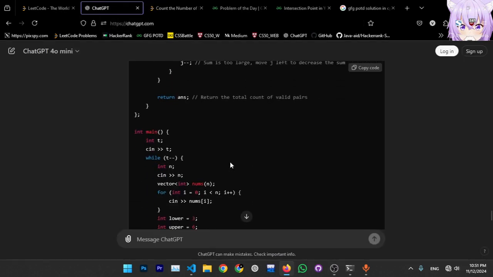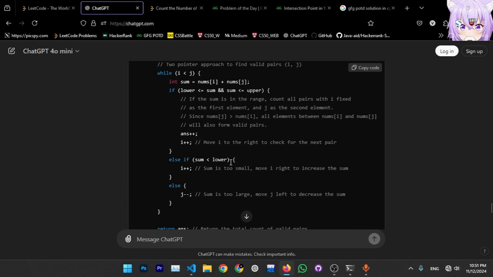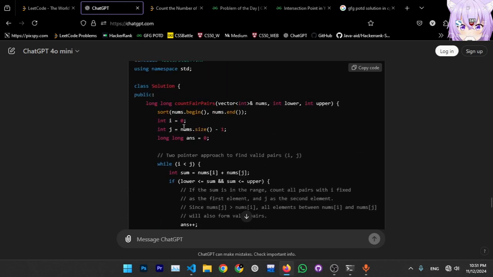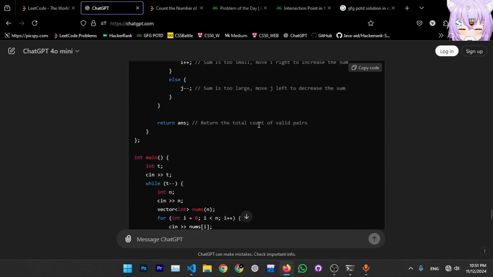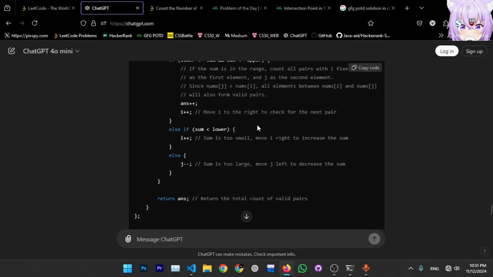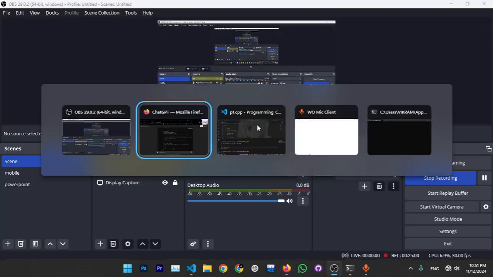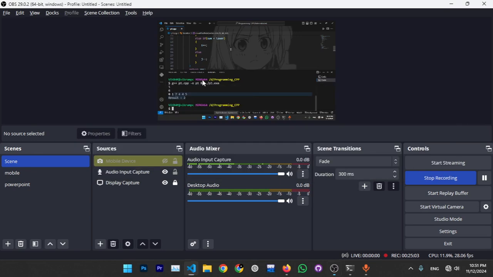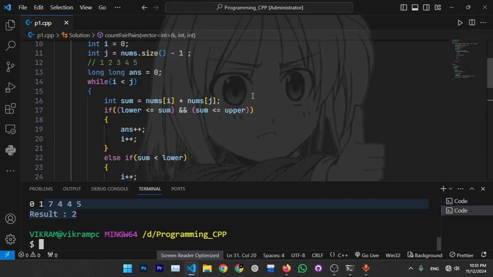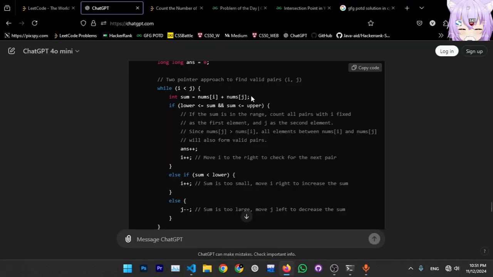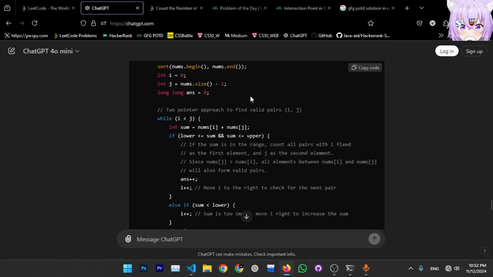Let's see what ChatGPT gave me. Yeah, it's already giving me size minus 1, I sorted, j. Yeah, what's the problem here? Answer plus plus. Where is my answer? So lower, alright, correct, right? Lower is correct, and sum is correct. So what is wrong here?